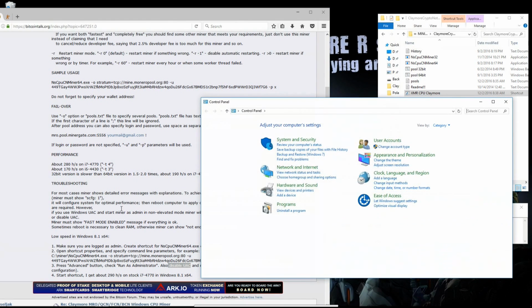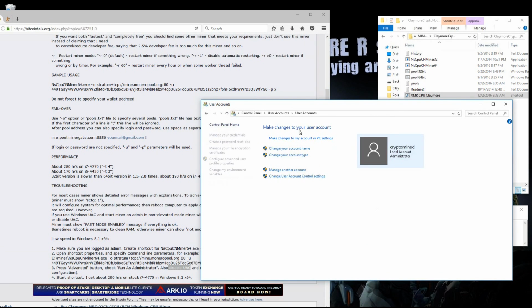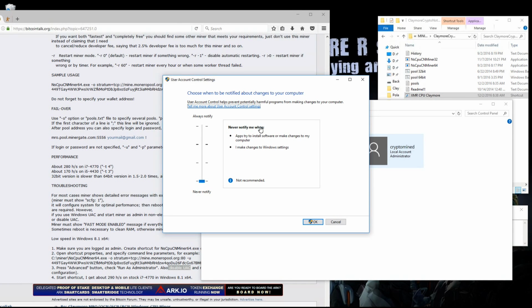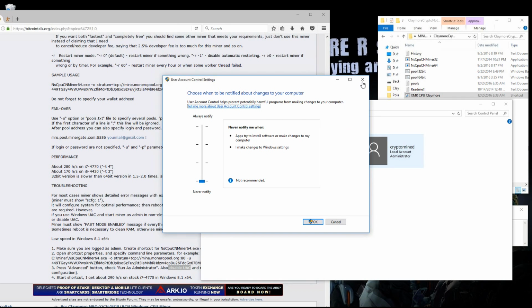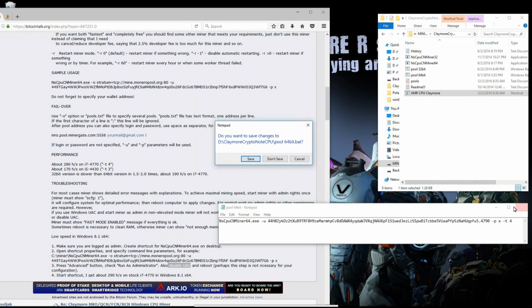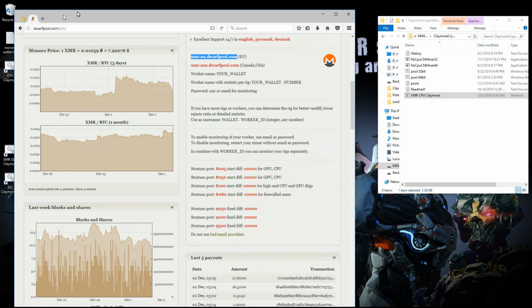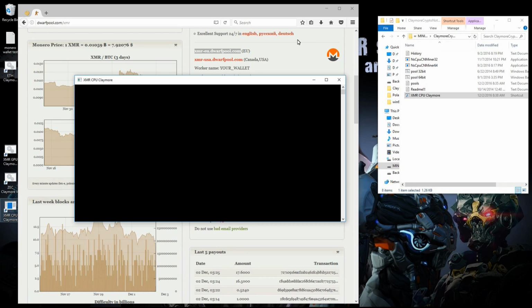So I'll go to Control Panel, User Accounts, click on User Accounts again, and at the bottom, change User Account Control Settings. Make sure that that's all the way at the bottom there. You want that bar all the way down, never notify. So that's already done. I can close this window, close Control Panel, close up my text documents there. Copy my shortcut onto the desktop and double click on it, and it should start the CPU miner.